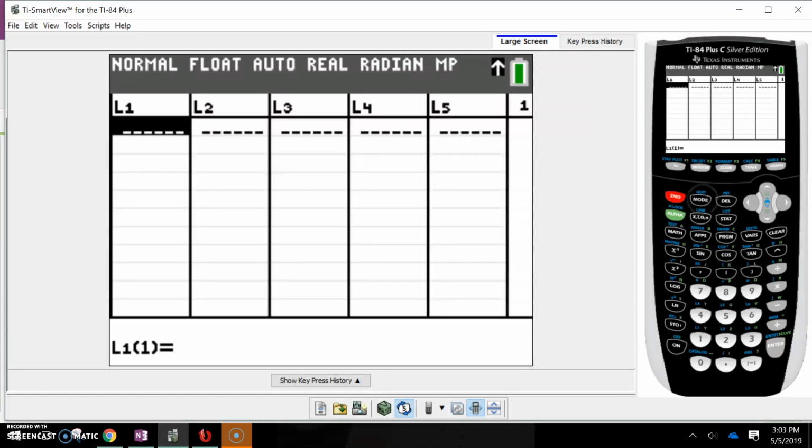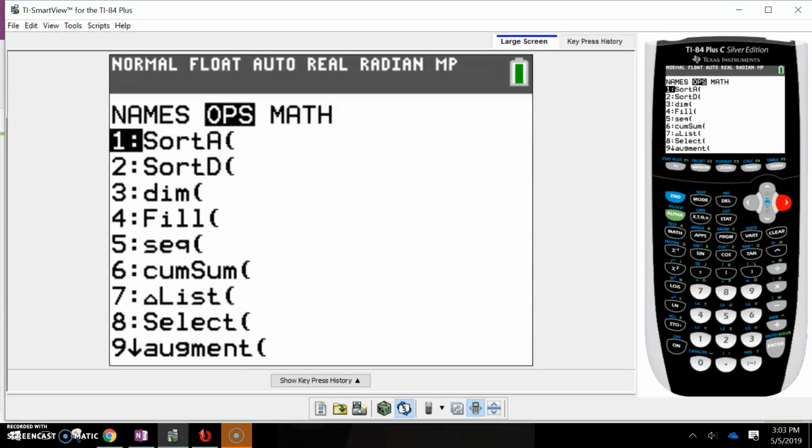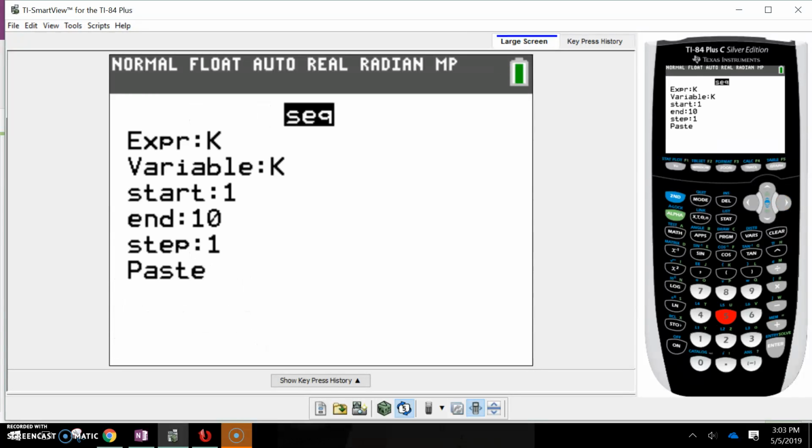So how do we get the numbers in there that I've had? The first thing you want to do is use the sequence command to generate a list of 1 through 10, or you can just type in 1 through 10 in L1. But to show you where that is, you want to hit second stat, go to the ops menu, and you can see choice 5 says sequence. So I'm going to choose that, and I've entered in what I want. I'm just generating a list of counting numbers. So my expression is just going to be k, my counter, and the variable is k, and then it starts at 1, ends at 10, and I'm going to step by 1.